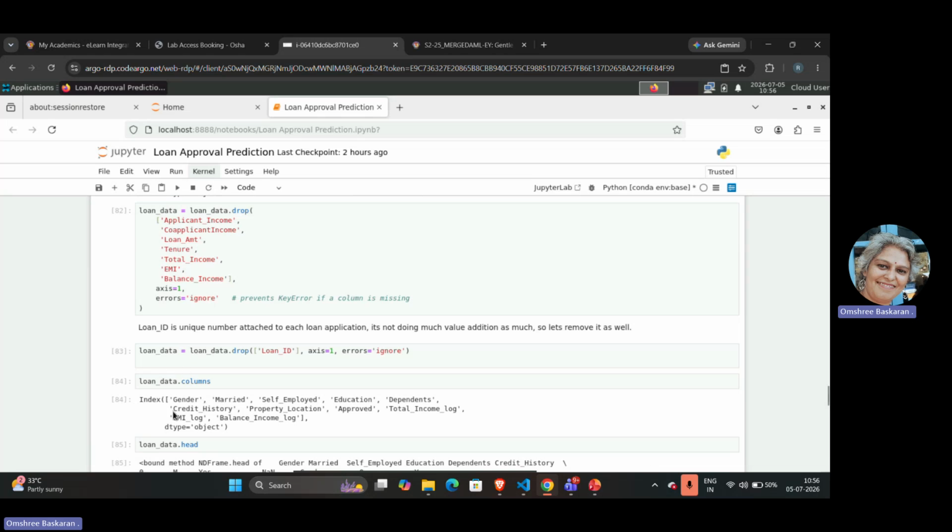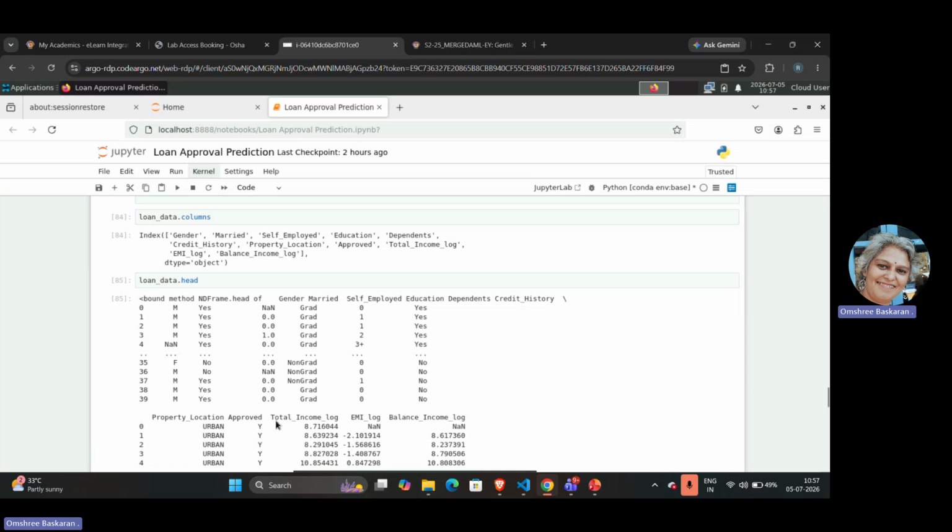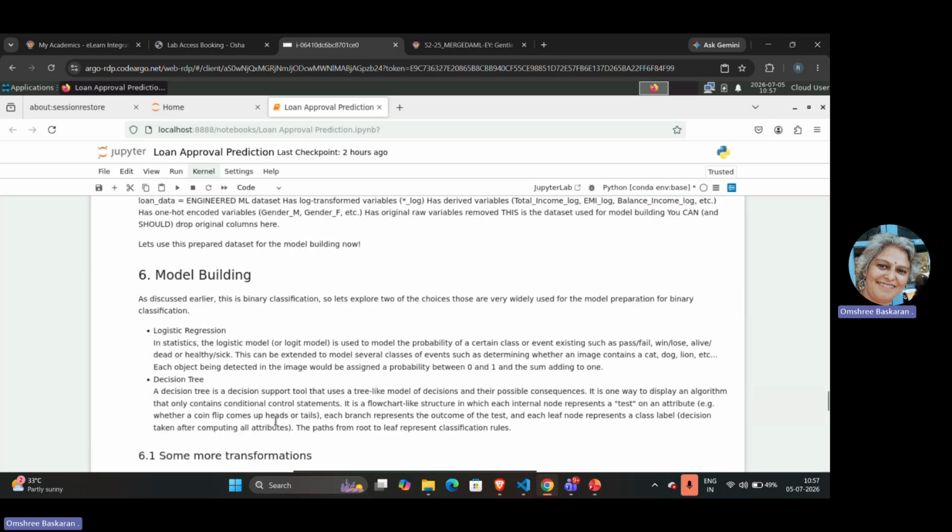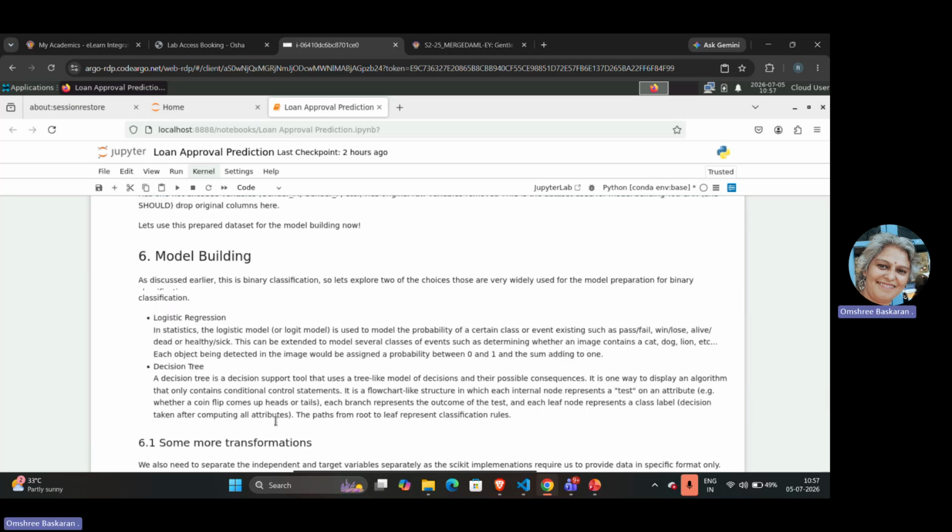So finally, what happens in the loan data, which I will be sharing with the ML algorithm, are gender, married, self-employed, education, dependents, credit history, property location. Approved being your target variable, then total income, EMI and balance income logs, right? So these are the ones which will be given as the input to the ML model. This is how the head looks like. Now comes the model building part.